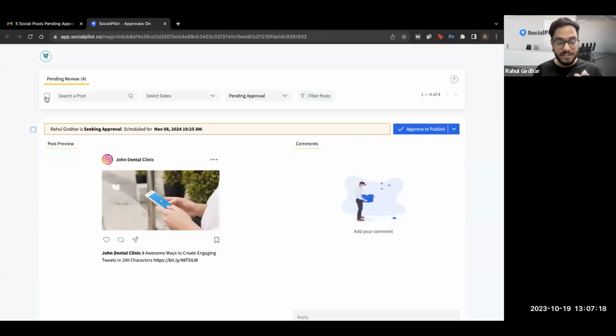So that's one of the recent features which we've launched: approvals on the go. You can make your clients approve your posts, maybe send them back for feedback, and leave their review without actually asking them to sign up for the platform, just by sharing this link with them.